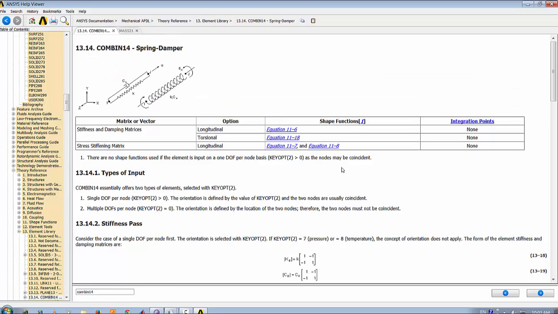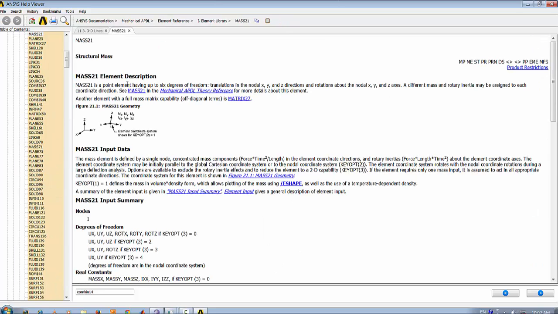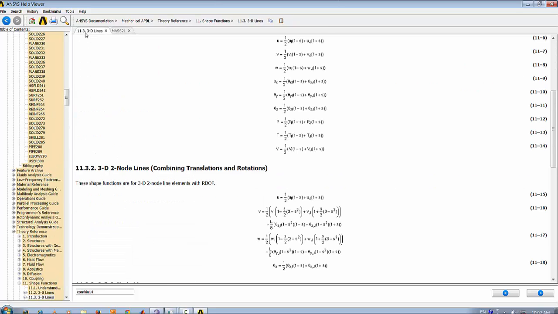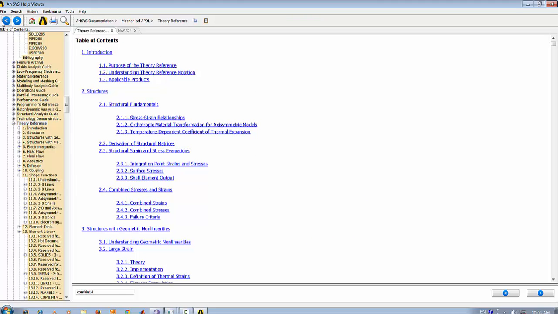And the equations regarding the shape functions and all those things can be obtained by clicking over the equations over here, and you'll be directed to that shape function, which is just a simple one-dimensional shape function for a two-noded element without rotations. That is what you see. Similarly for mass element also you can get help. If you want to just come back to the previous menu, you can just click the back button, and one more time if I click, it will be bringing you back to the Mechanical APDL Theory Reference manual.